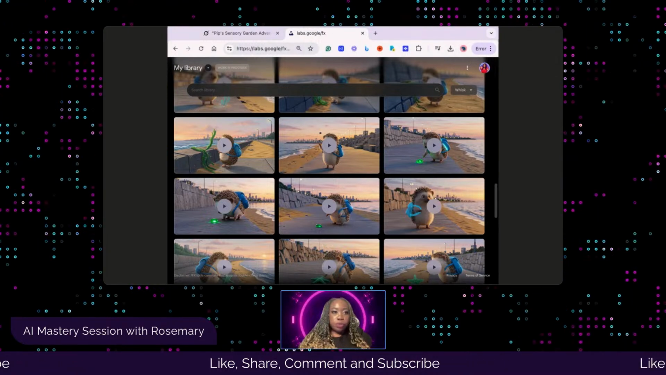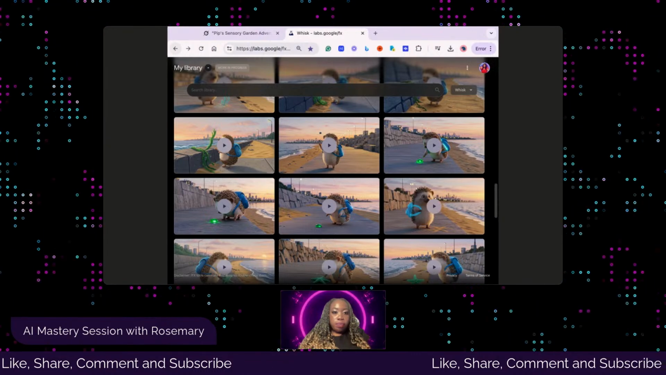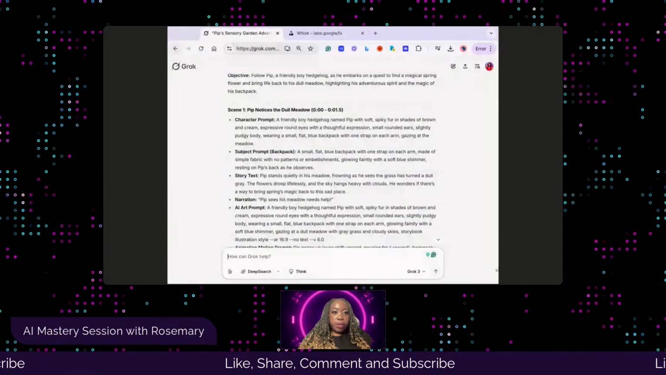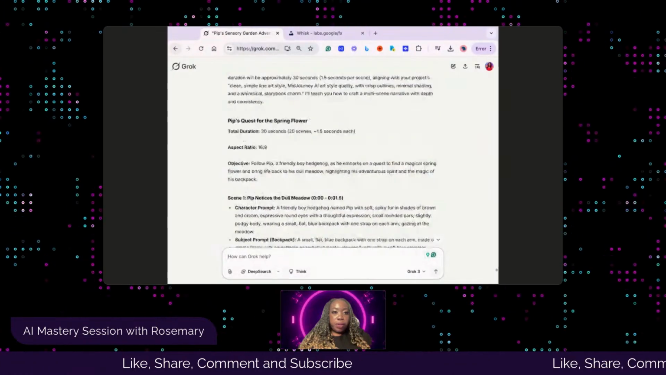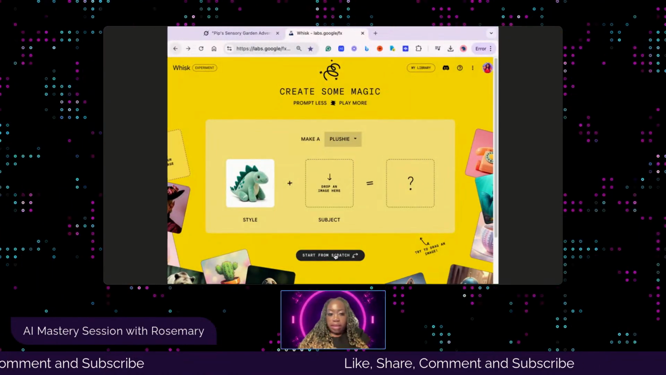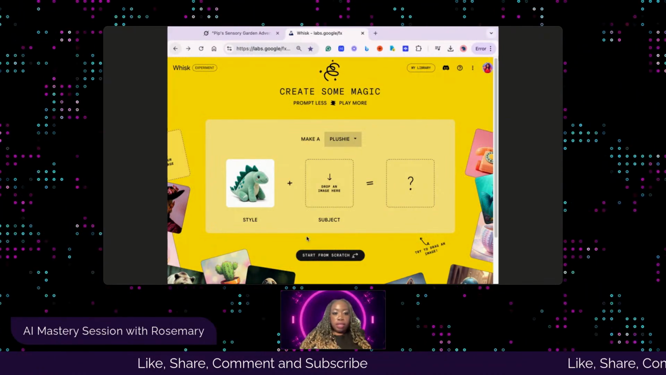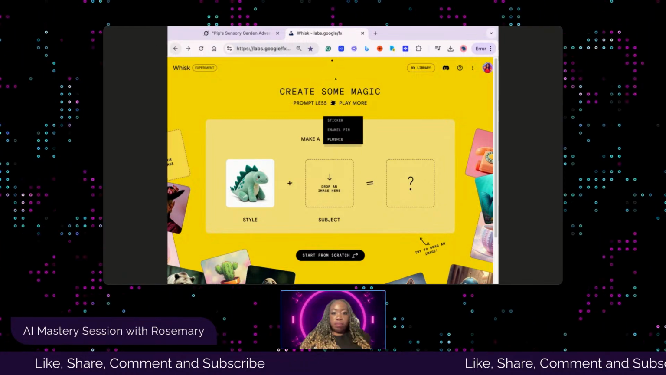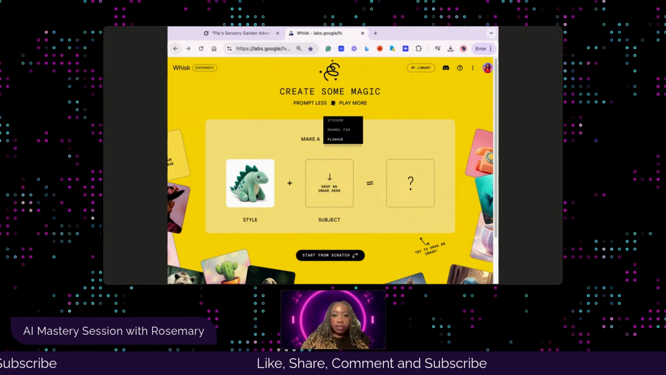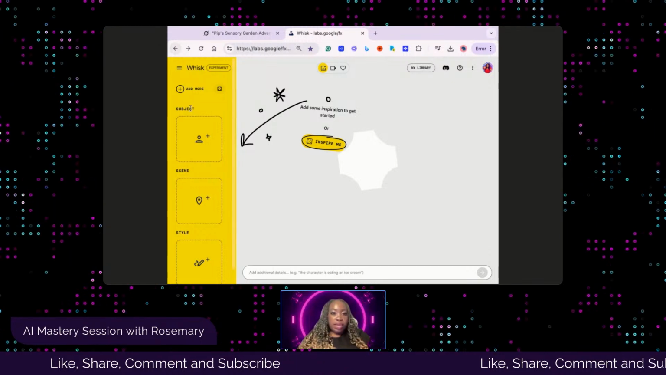So we're going to start on our project for today, which is Pip's quest for the spring flower. So this is again the Google Whisk main web page. This is the home page. You can see here off top, you can make stickers, plushies, pins, and more. It's very much so an amazing platform, and I'm a huge advocate and fan of it.